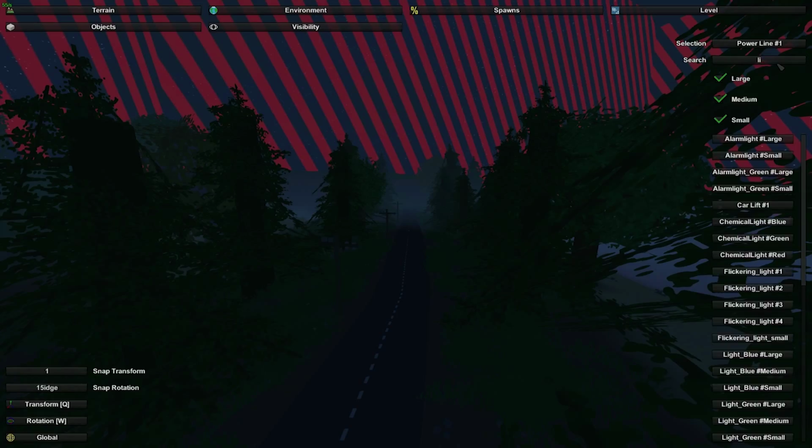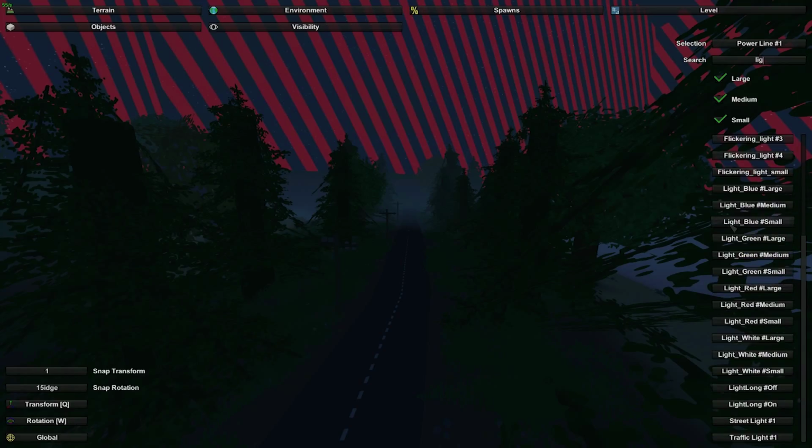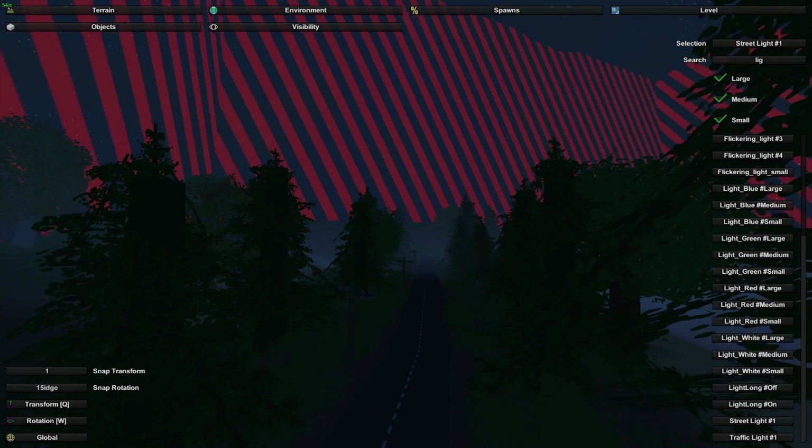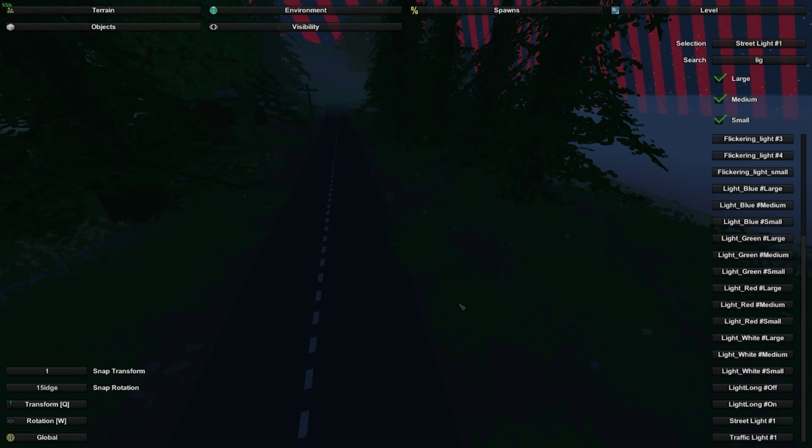No, we want G. There we go. Come on, G. Thank you. Okay, alarm light, chemical green light, flickering lights, light, street light. There we go. So now we have a street light. So let's grab this street light, and we're going to put a street light down here. It's like about right here. Let's do that. Let's hit E.